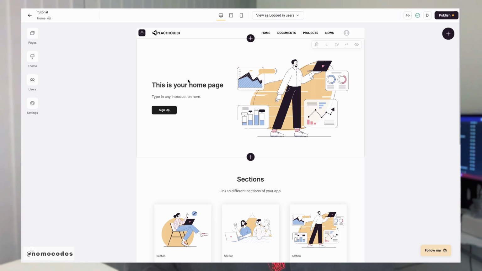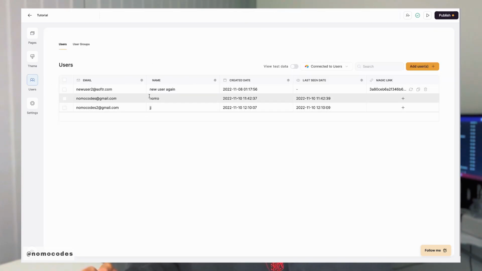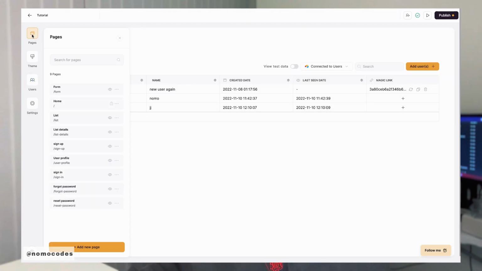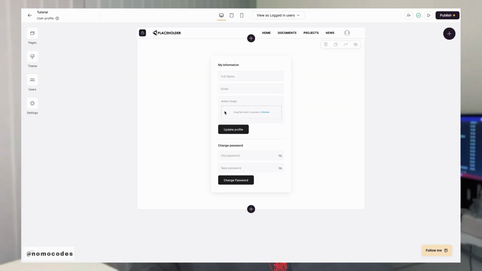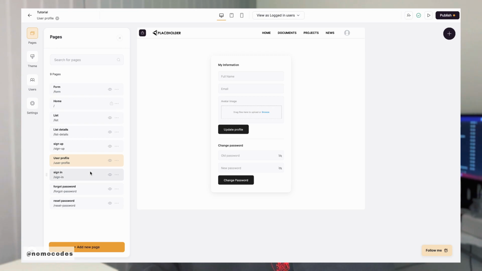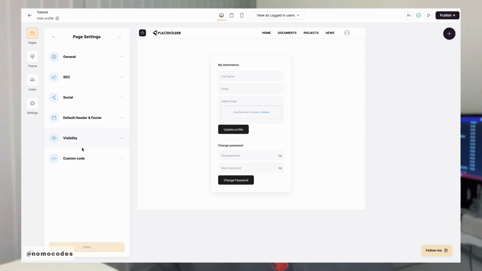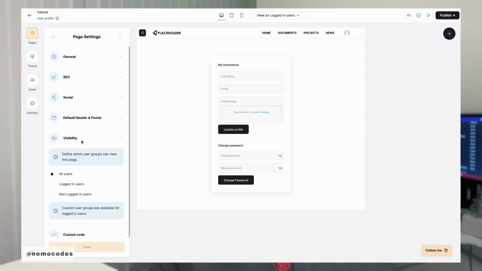On Softr, once you have user authentication set up, you can very easily adjust visibility from either a page level or a block level. Let's say now we want to make this entire user profile page available to users who are logged in only. We can do that from the page panel, go to user profile pages, page settings, and here we can see a section called visibility.